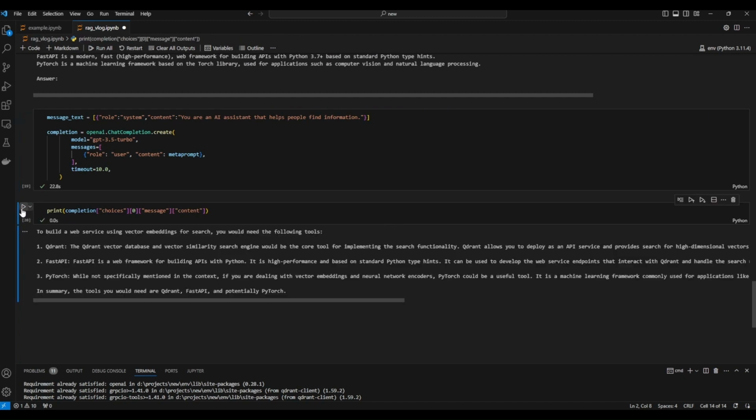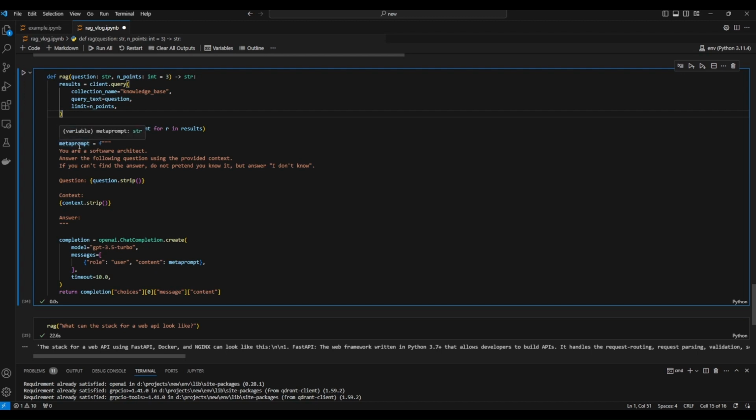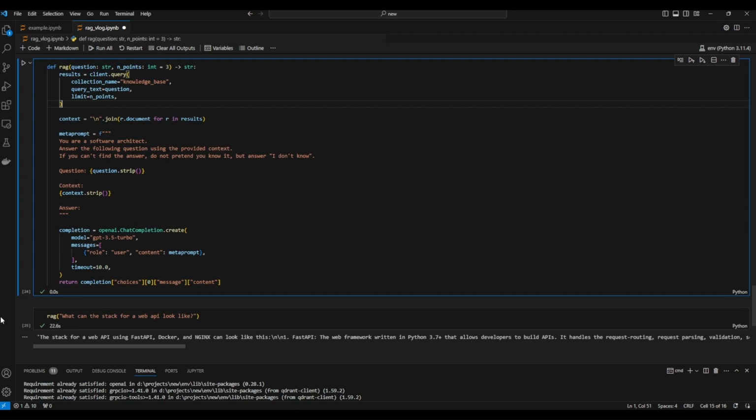Okay, so voila. It gives the exact context from our knowledge base. And if we go through the pipeline again, we got the context and concatenated those contexts, and in the meta prompt we have given the prompt, the question, and the context. Then the chat completion with this meta prompt, and thus the RAG pipeline works.